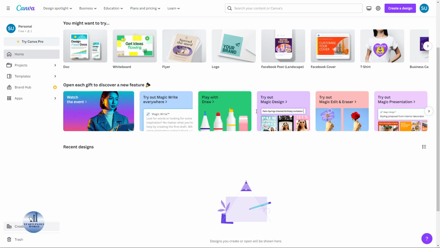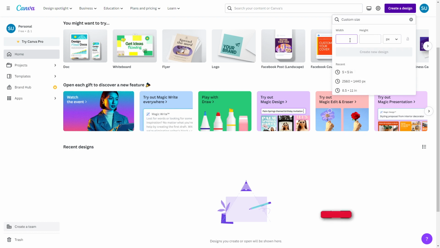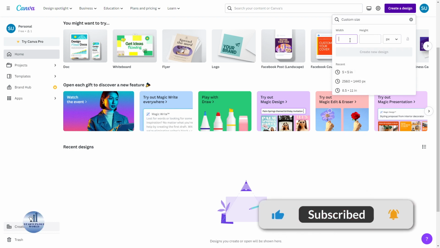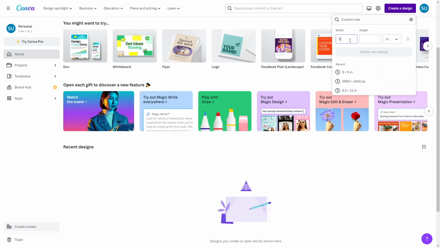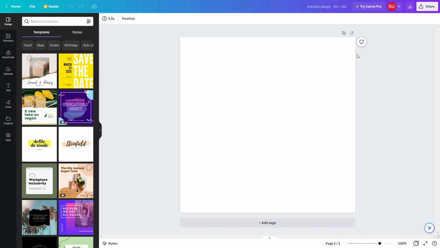First, you need to open up Canva and select the custom dimensions option. You just need to click on create a design, and here just click on custom size. Here select any pixels or the inches that you want. I'll be choosing the inches, and here I'll be selecting 5 into 5. Just click on create a new design, and now you have the blank canvas for your illustration.